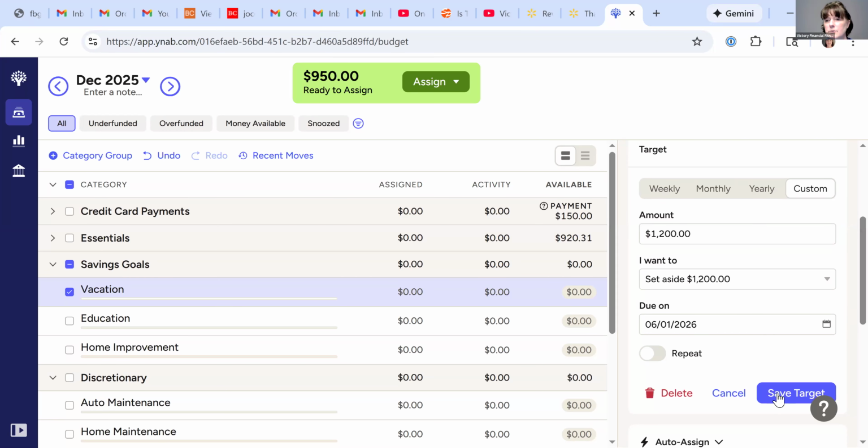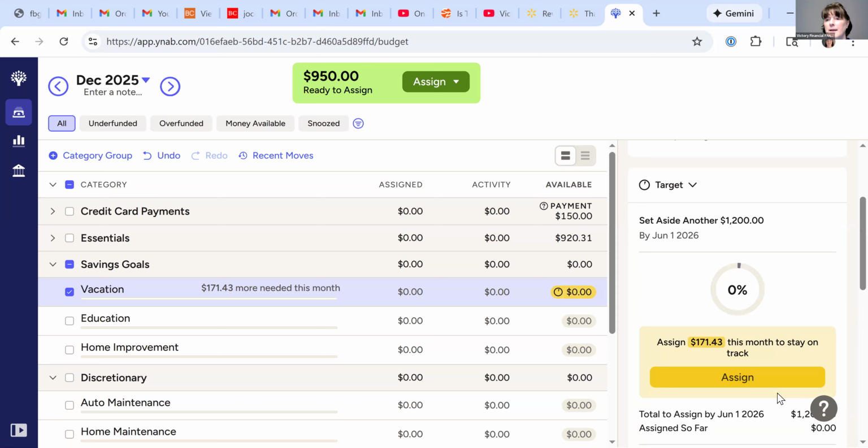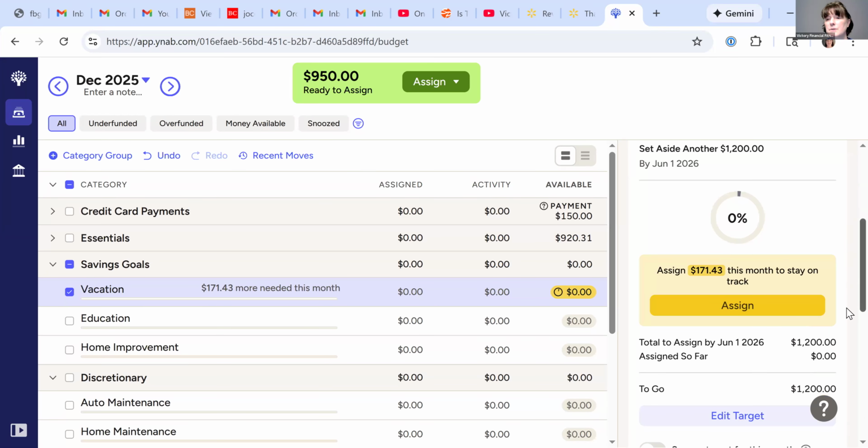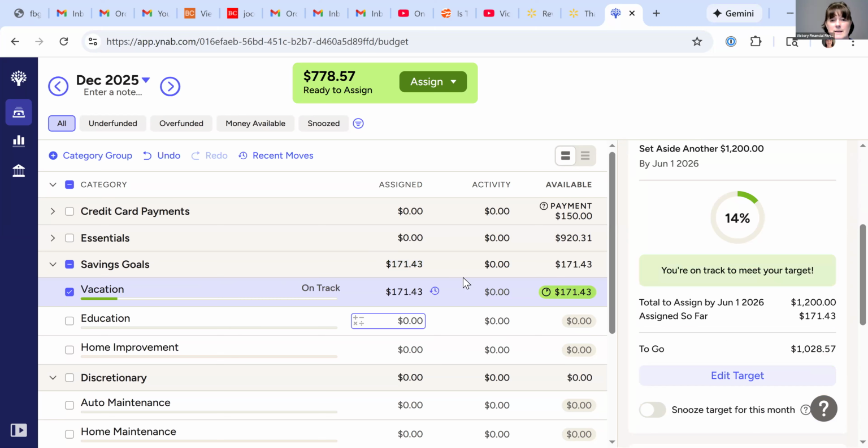And then you just simply choose save target. And it's going to say, okay, we're going to assign $171.43 starting this month, every month, until June, and then we'll have our money set aside. And so it even gives you a clickable button within your spending plan. You just click assign, and it automatically just scoots it right into the category for that month to be set aside and allocated. And that's all you do.